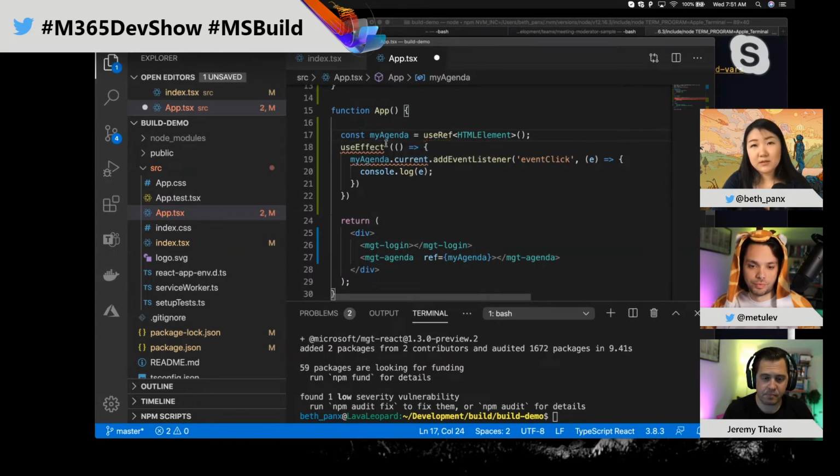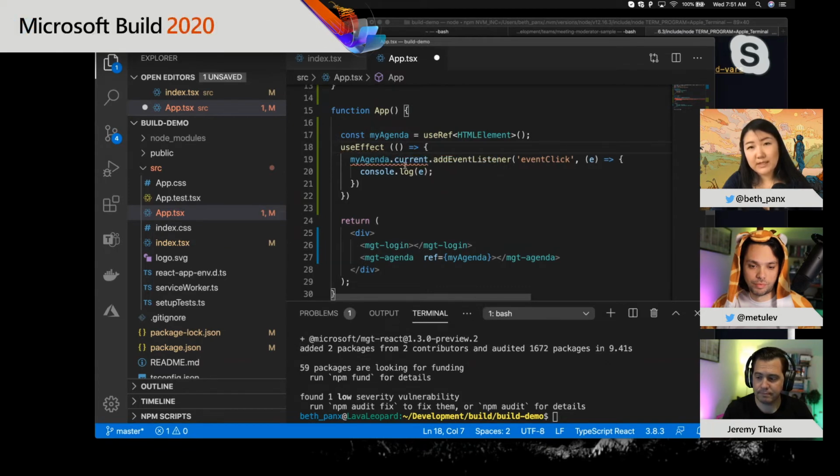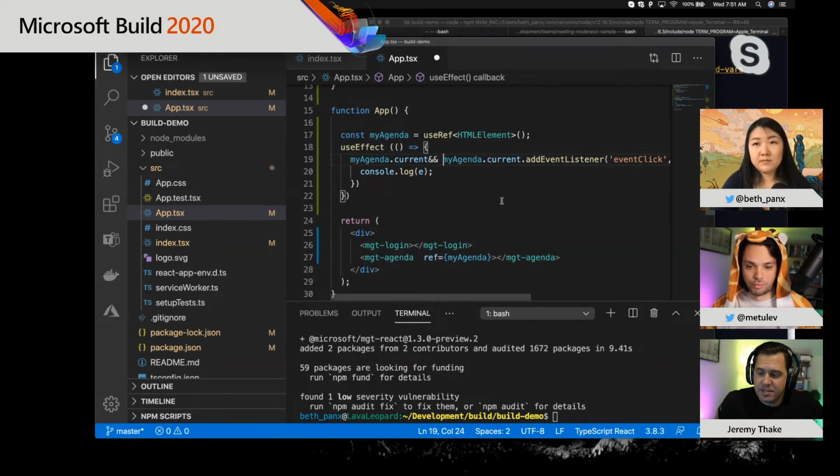So here's the code that you would essentially have to write if you wanted to wrap a web component in your React app. I'm going to do my agenda.current so that it won't complain anymore.